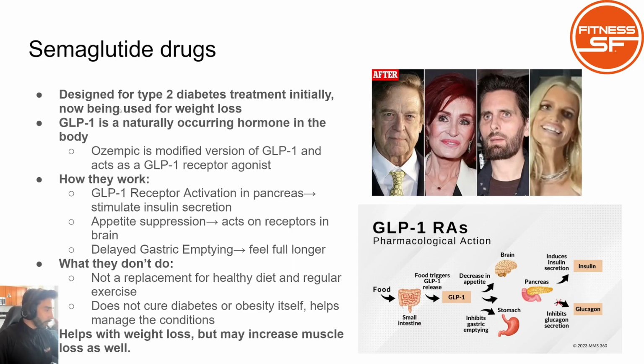First of all, it's initially designed for type 2 diabetes, and then they found people are losing weight, so now people are using it for weight loss, especially celebrities, you can see here. So a common name brand is Ozempic, and basically it's a modified version of a hormone, GLP-1, that's secreted in the gut, and it acts as a receptor agonist, which means it kind of binds to the receptor and can do the same thing as GLP-1. So it goes to the pancreas and it can help you stimulate more insulin, right? That's the part that can help with type 2 diabetes.